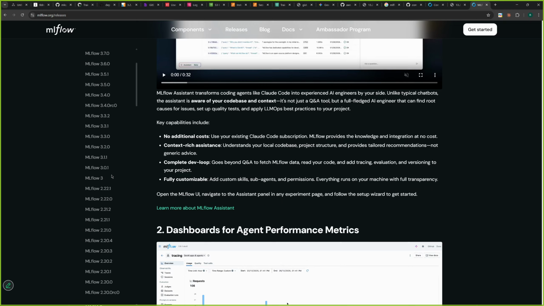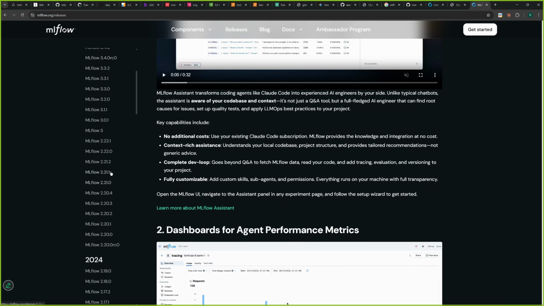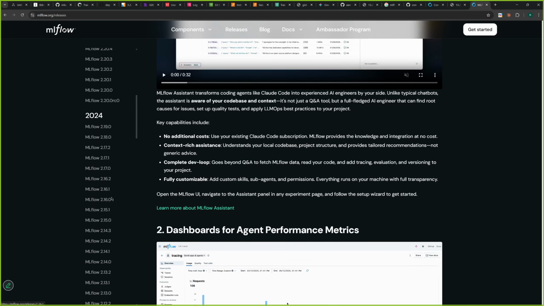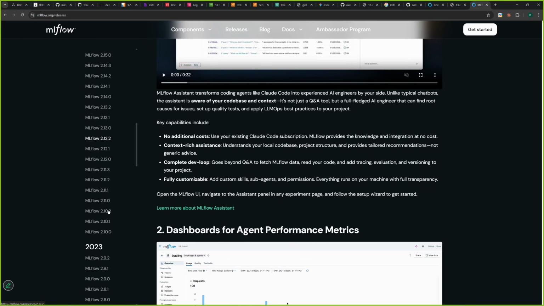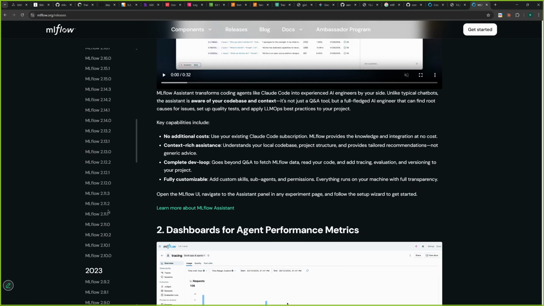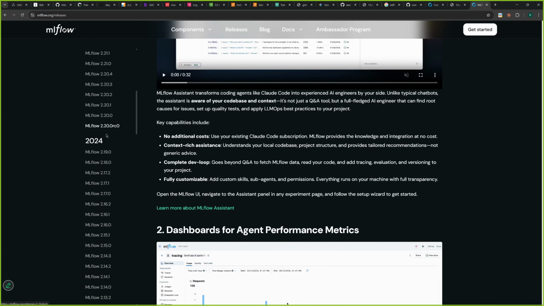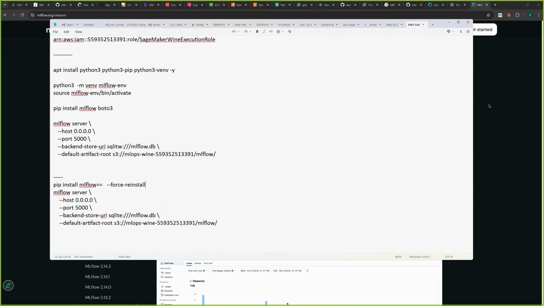MLflow 2.20, 2.20, 2024, 15, 17. We can use this one or this one. This one would be best. Okay, then I can... 2.19.0, right?